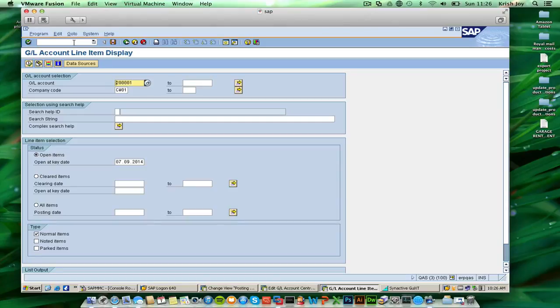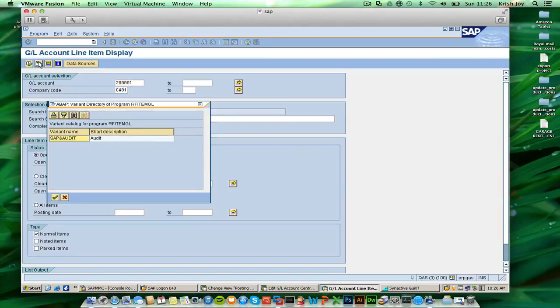FBL3N. This is the document number, our number came now. Once you go back, you can see the document. Now you can see the document. Click on all items. Where is it? It's here, the second radio button. Click on all items.